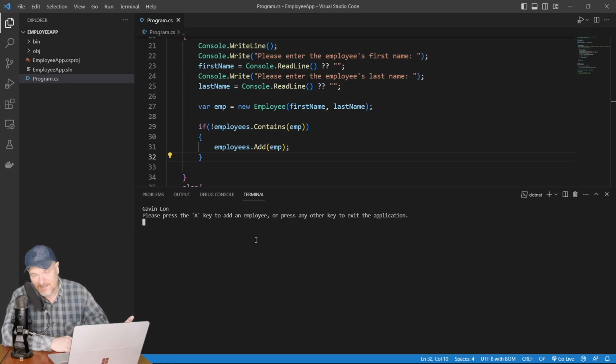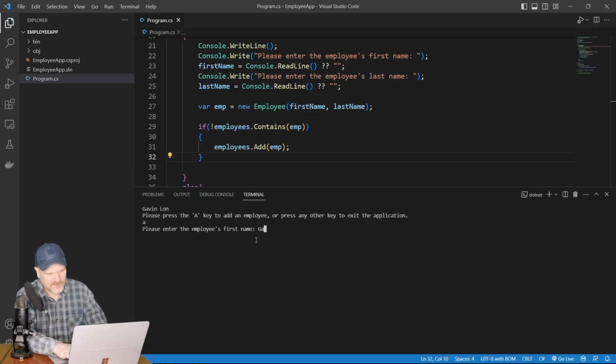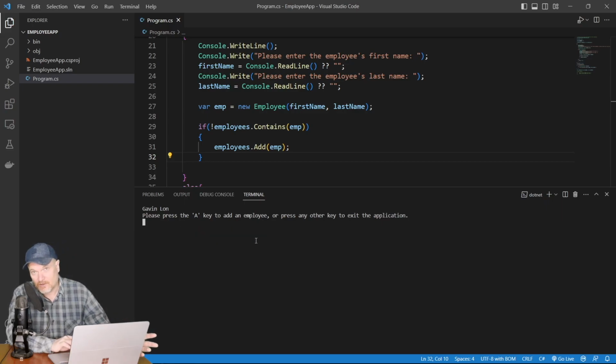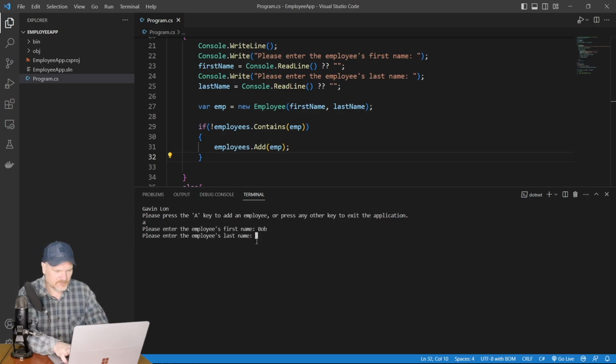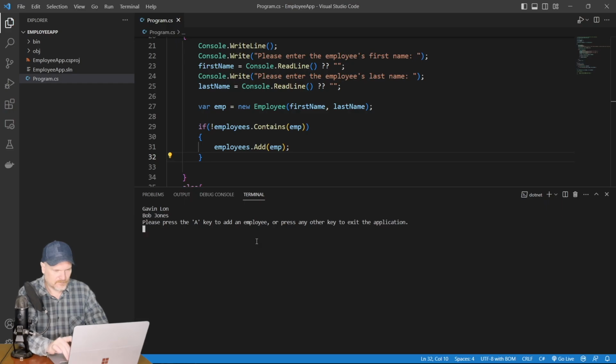And it doesn't add it this time. So our code is working because now our employee type is behaving like a value type and not a reference type. So it compares the actual values of first name and last name to the relevant values of the objects that already reside within the employees list. So that is working perfectly. It won't allow us to add Gavin Lon again to the list, but we can of course add Bob Jones. There he is. And we can of course add Jenny Lane.